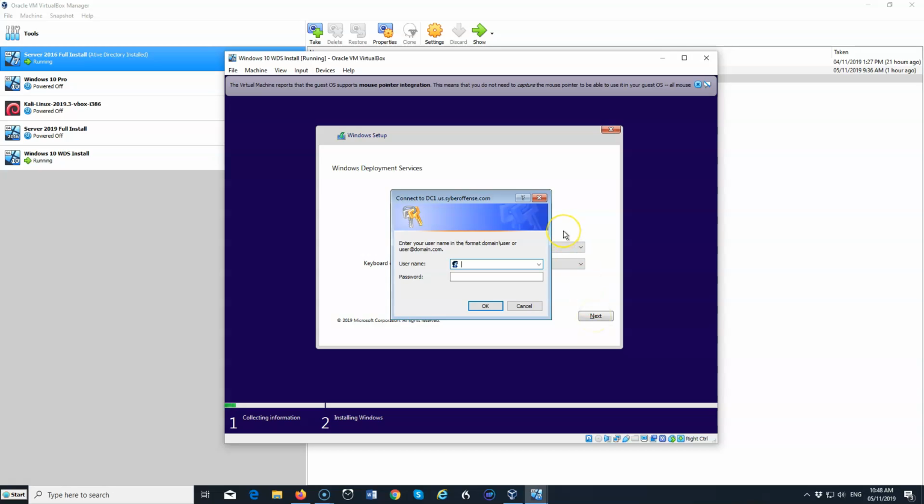Now I want you to type in the administrator and the administrator's password for that machine. All right, so enter your username in the format domain/username. All right, so we're going to type in CyberOffense/administrator. And I'm going to type in the domain administrator's password. Now I'm going to hit OK.